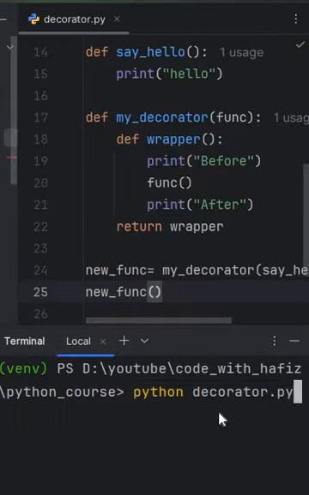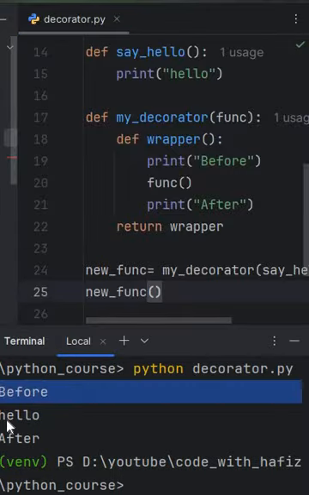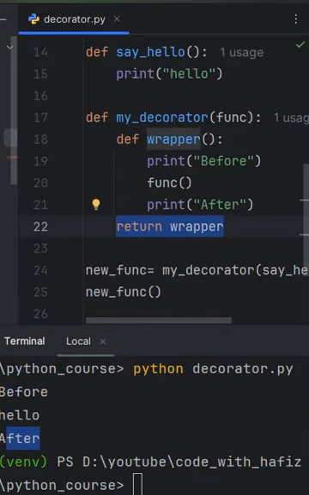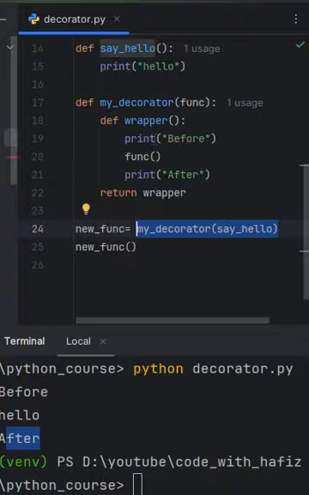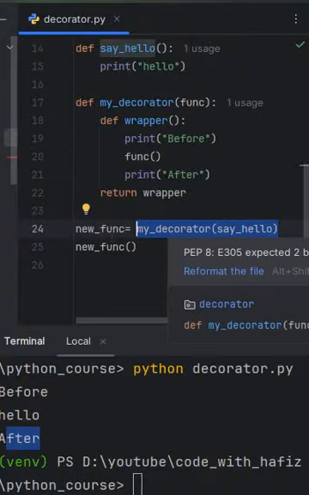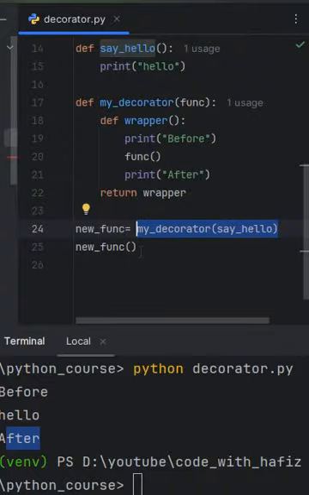Clear my terminal, run my code. As you see, I am getting before, hello, after. When we call my_decorator, it will return wrapper. Instead of returning a result, it returns a function which is wrapper. After calling this, it will return wrapper, so we have wrapper and we store it inside new_func. Then we call new_func.